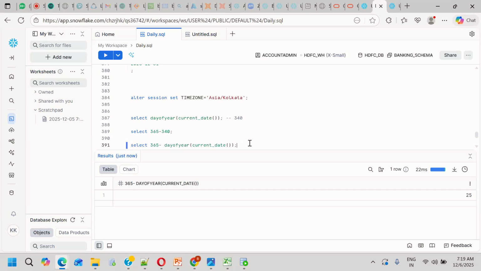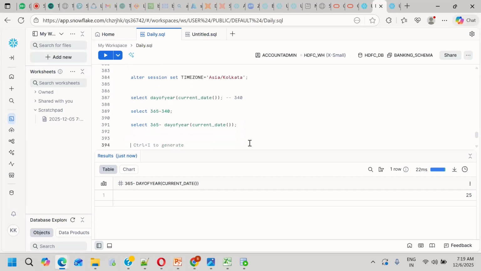Okay, so the logic is something like this, right? The last date of the year minus the starting date of the year will give you the number of days in the year, right? Correct. That's how we used to calculate it. So I can do something like this.